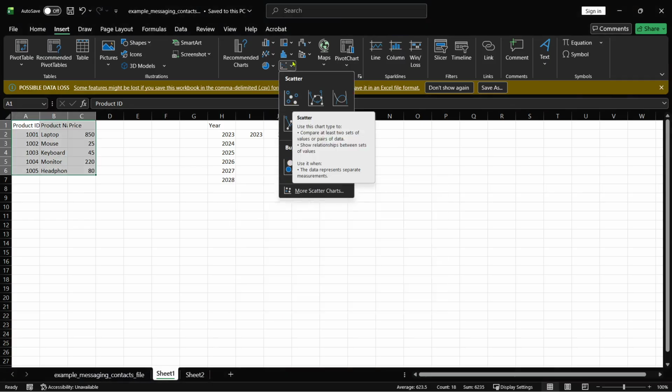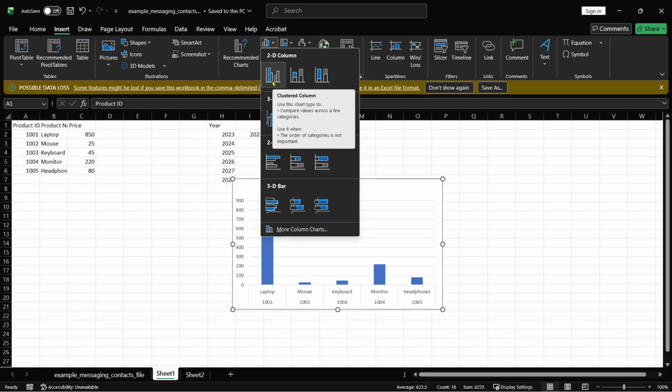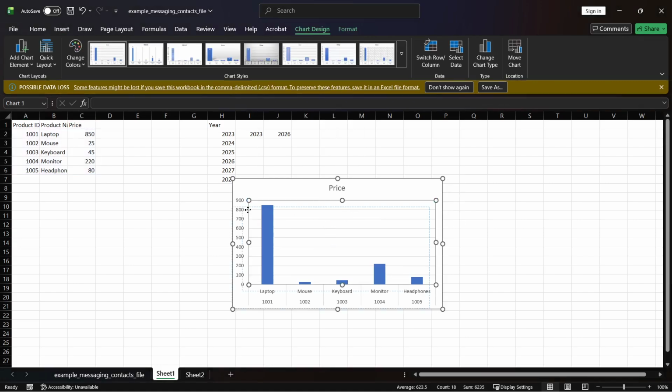Excel generates your chart and places it on your worksheet. You'll see it displayed with your data visualized as columns, complete with a title, axes, legend, and grid lines. You can click and drag the chart to reposition it anywhere on the sheet.